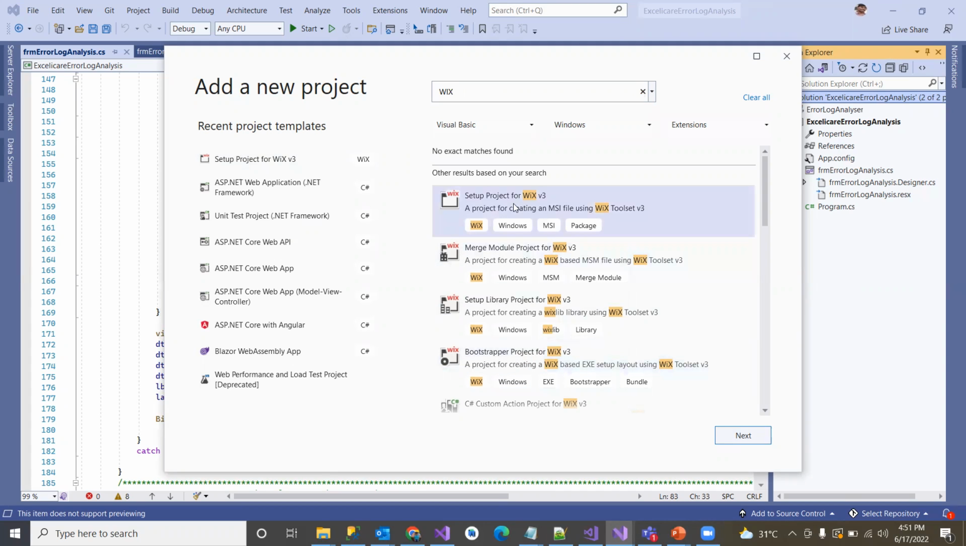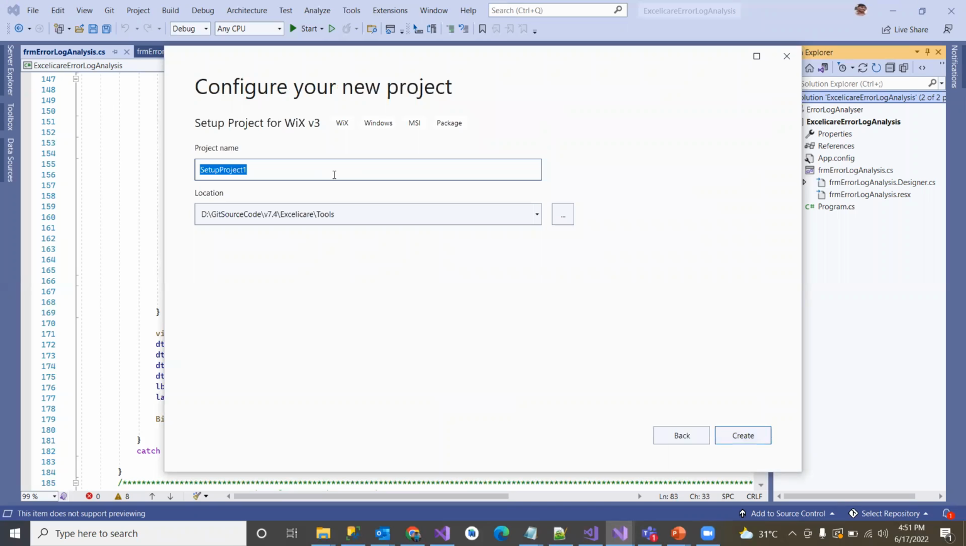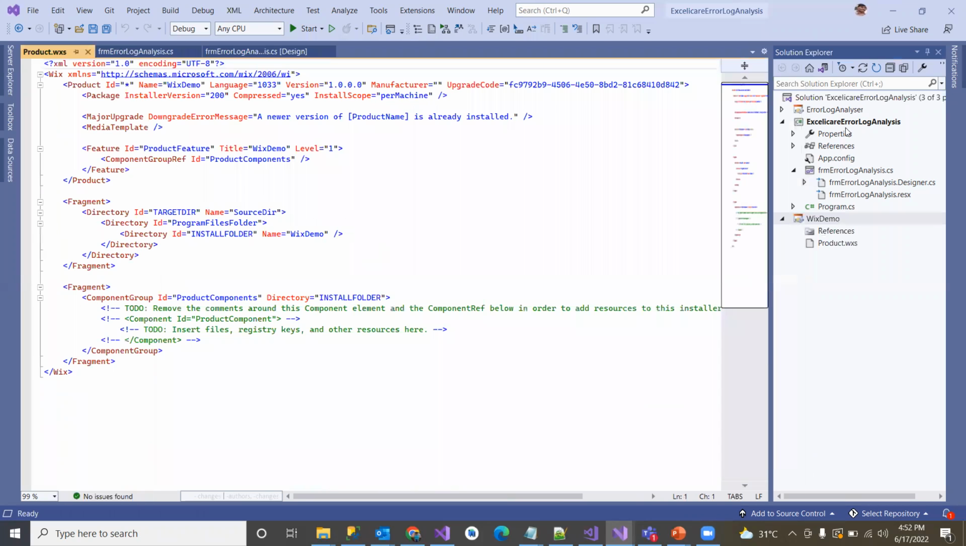Now we'll select the setup project for WiX v3 because I'm going to create a Microsoft installer here. Just click on it. It is going to ask you for the project name. I'm just saying WiX demo, and then clicking on create, and it is going to add this project file, product.wxs, in XML format.